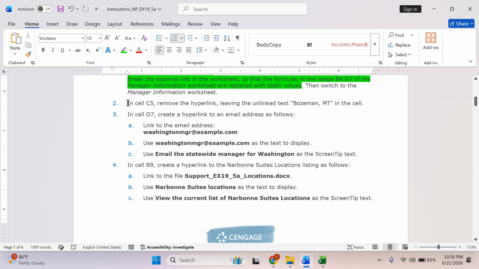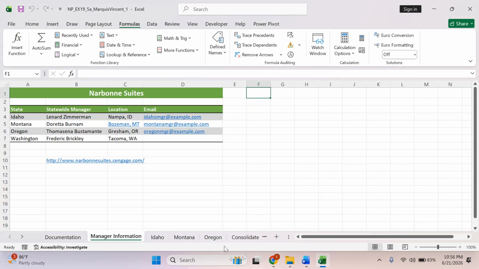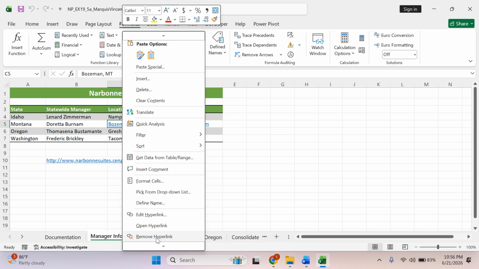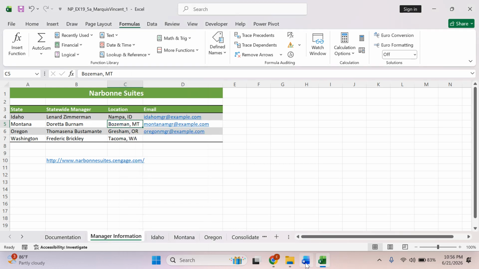Moving to step number 2, that is in cell C5, remove the hyperlink, leaving the unlinked text Bozeman in the cell. So we are going to remove the hyperlink from cell C5. First of all, we locate where C5 is. This is cell C5. So right click there and scroll to the bottom. Here you will find the remove hyperlink option. Just click it.